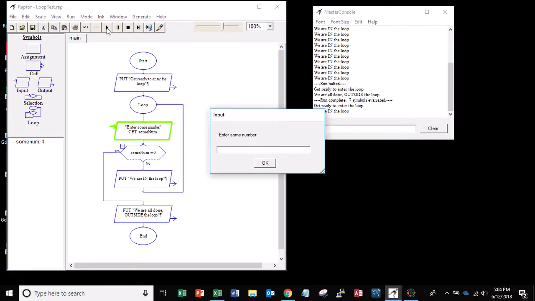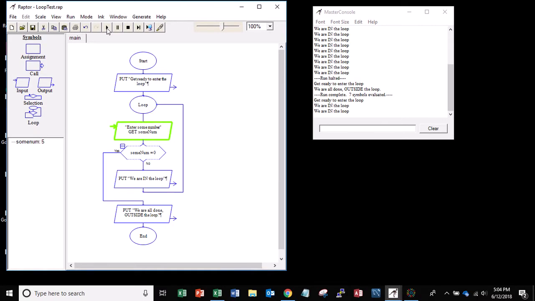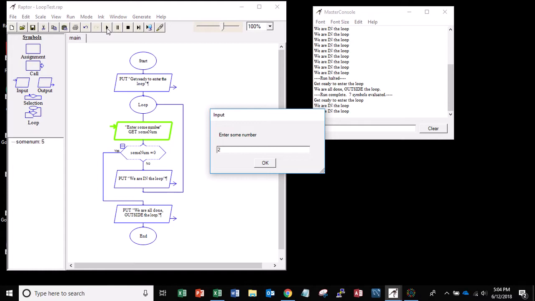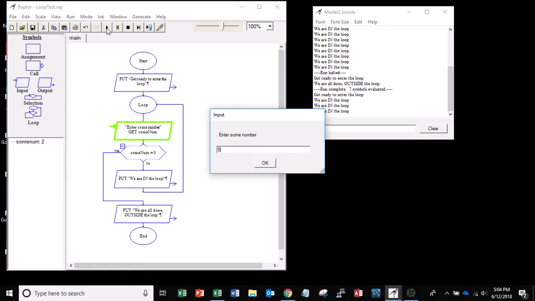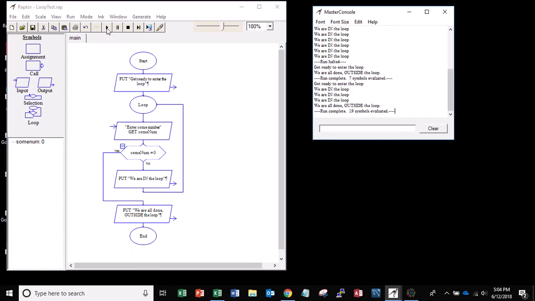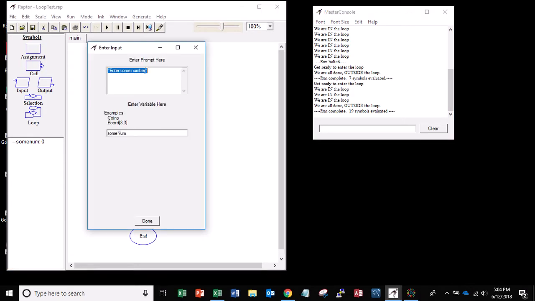We're in the loop. It says enter some number. Alright, we'll try 5, still in the loop. We enter 2, still in the loop. And unless we know to type in a 0, we're going to be stuck inside that loop until finally we type in 0. So what we should do then is change this prompt and tell them how do you get out. And we'll put in parentheses, enter 0 to quit.